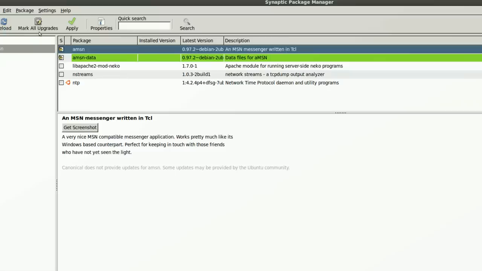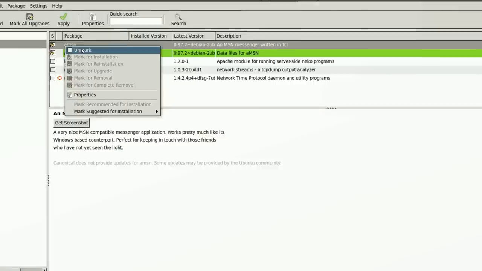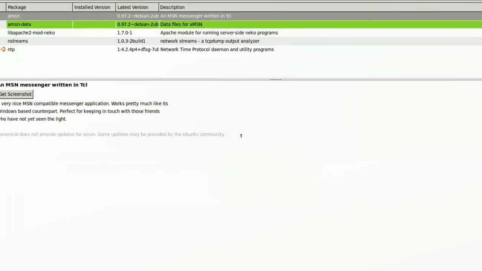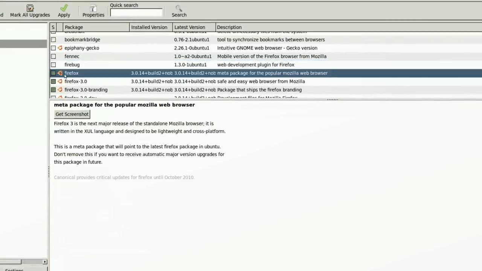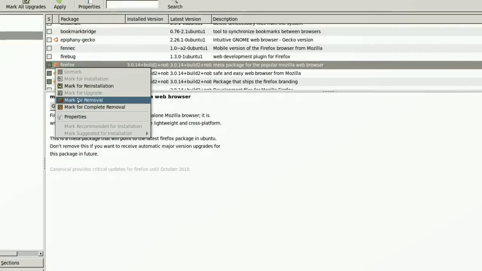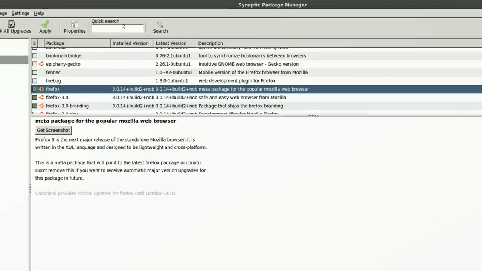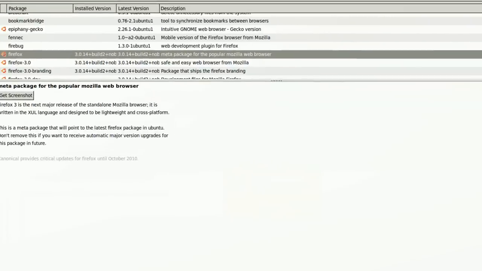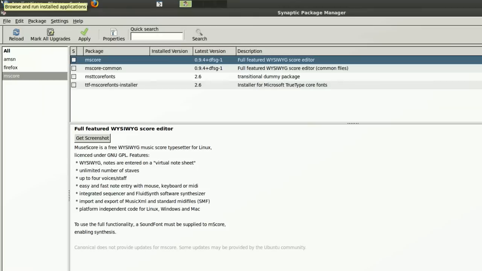All you need to do is right click something and then hit apply. It will apply the changes. If you want to uninstall some applications, you right click the application which has been installed. So if I search for Firefox, here is Firefox, and the box is in green. I just right click, mark for complete removal, and then hit apply. That will apply the changes by uninstalling the application. This tool is useful if you want to manage packages such as Java, or MS core fonts for Microsoft fonts, or just manage individual packages, whereas Add/Remove only manages applications and not individual packages.